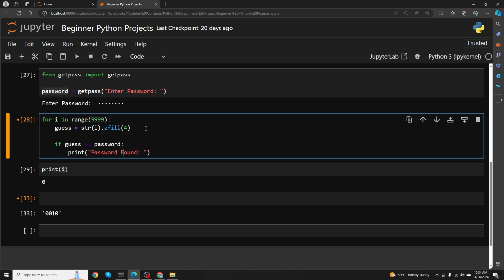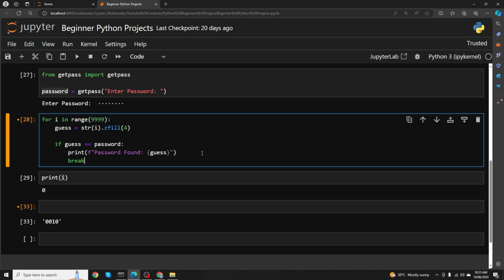We want to use an f-string because we want to insert the variable guess inside the string. If you want to add a variable inside the string, we just put the f at the beginning of the string, and inside the curly brackets we can pass the variable. And then we want to break. If we found the password, we don't want to loop through till 9999. We can break it.